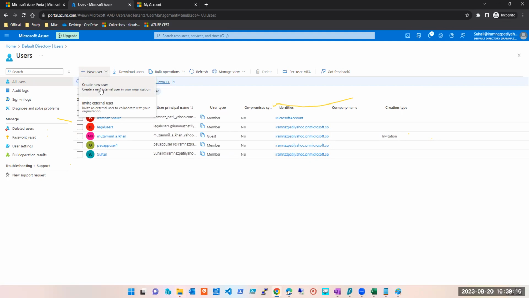Sohail, is this kind of a temporary user? No, not at all. You can have a permanent user also. Technically there is no difference, but as a business requirement, you can create your own rules: whoever is my permanent employee will be a member, and whoever is a vendor, I will be inviting them. It will be easier for me for billing purposes, for access purposes, and for removing them. Look at this, the user type is different. The moment you invite someone, they are a guest user, and this is your member user.